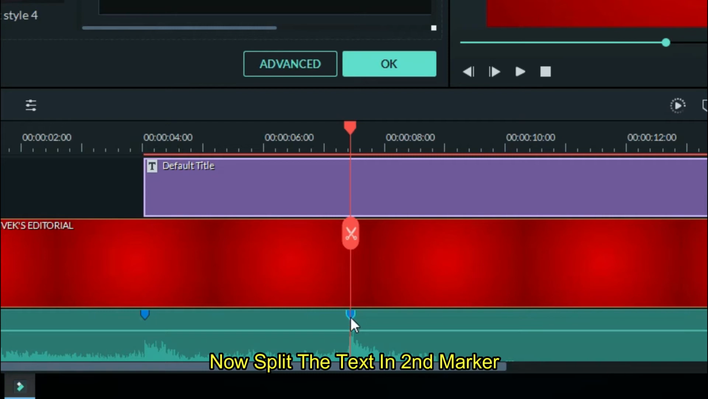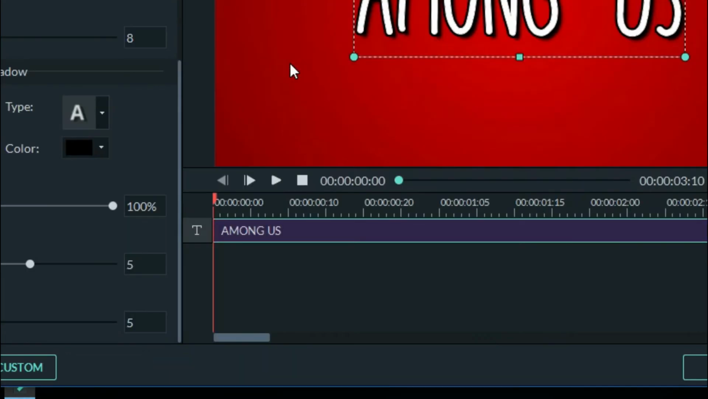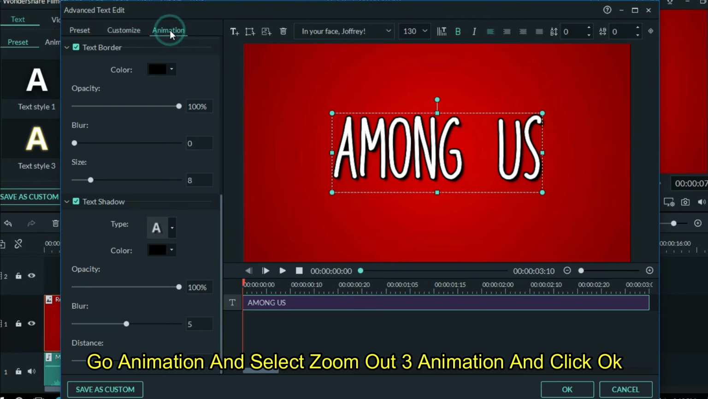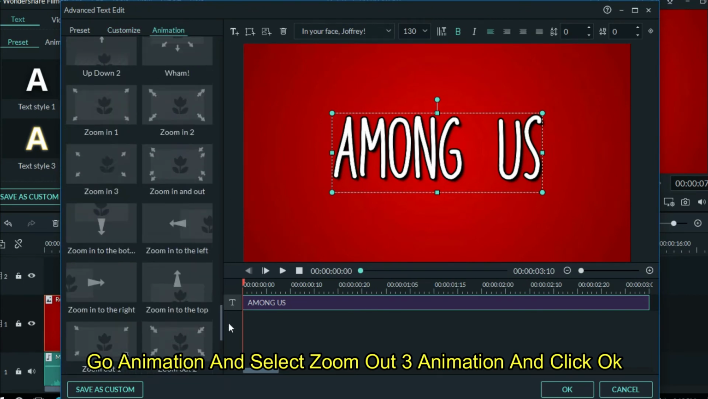Now split the text at the second marker. Select the first part of the text and go to advanced. Go to animation and select the zoom out 3 animation and click OK.